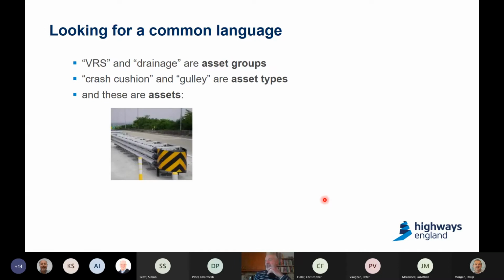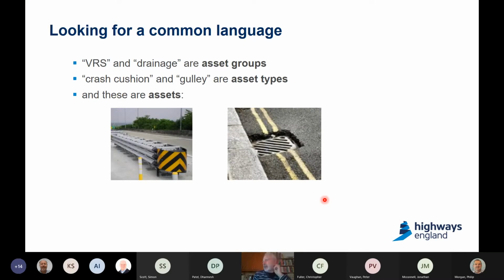That is a single crash cushion, which we need to know something about. We need to worry about it. We need to maintain it, operate it, and check it out. And that is a single gully. Now we can only see the gully frame there. This one's nicely sunken down within the asphalt.